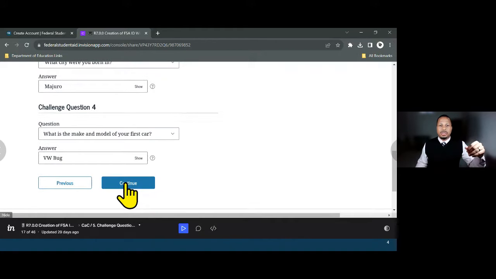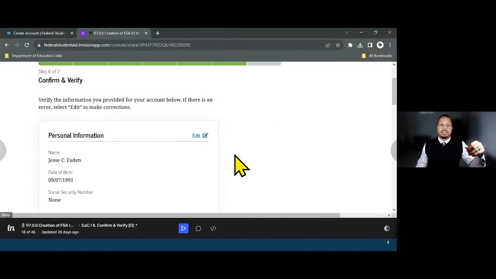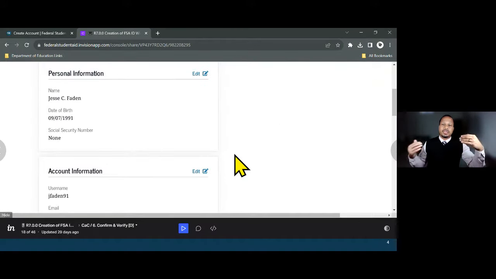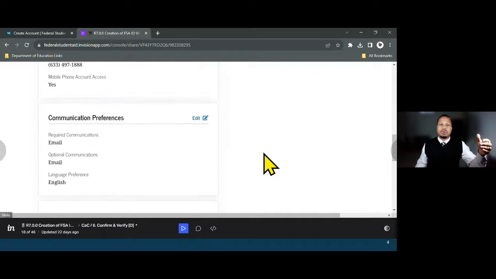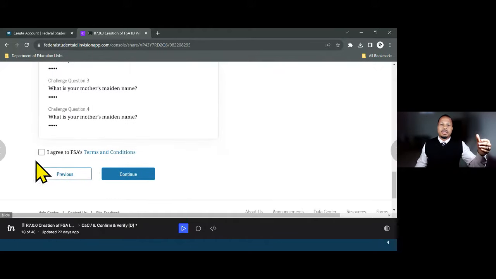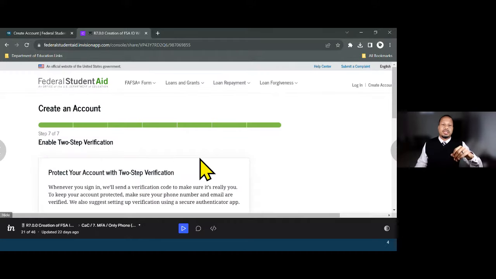So after you have entered all of your challenge questions, you come down to confirm and verify. This allows you to see exactly what information you have listed before you actually send it on for processing. And then you agree to the terms and conditions. Make sure you always read the terms and conditions before you hit accept. That's just good practice. And then you hit continue.